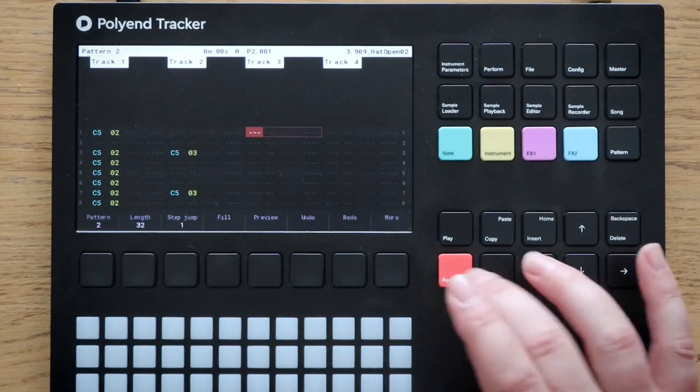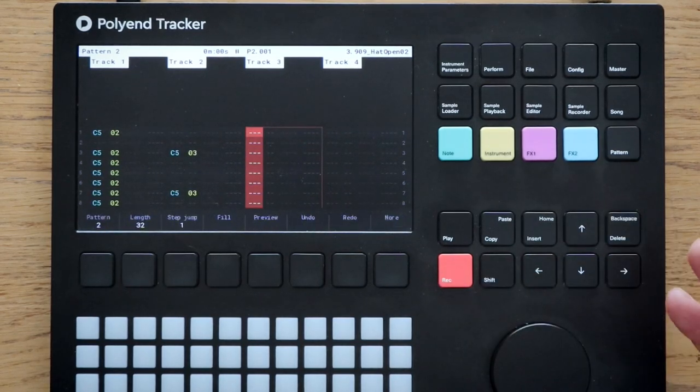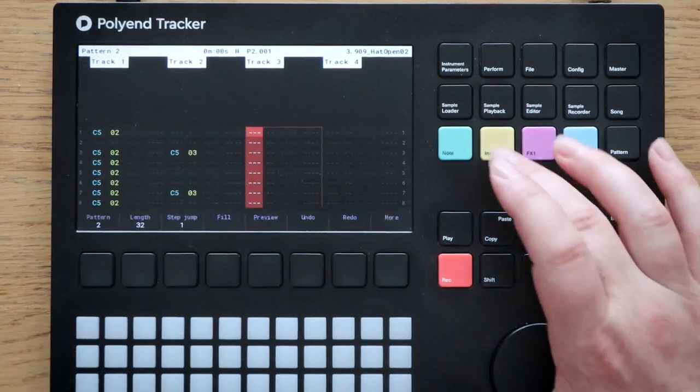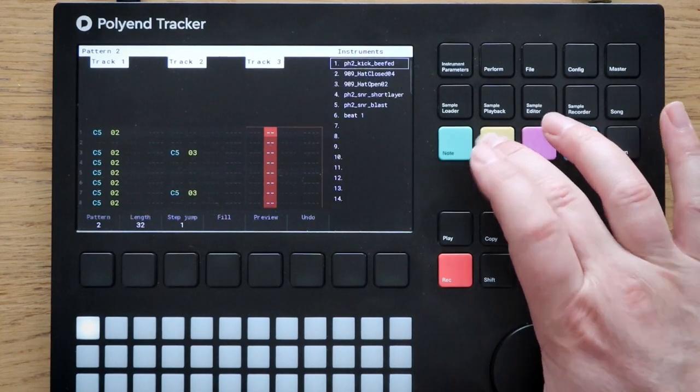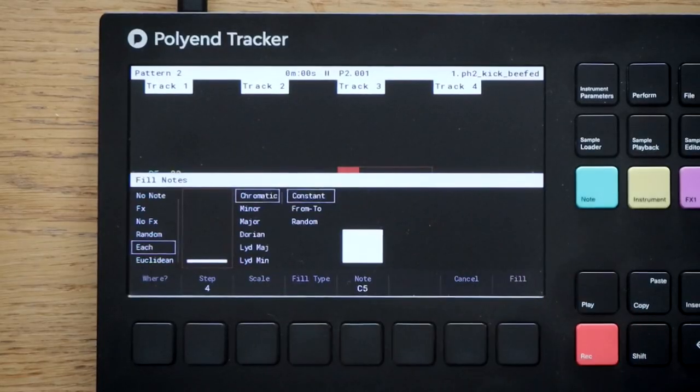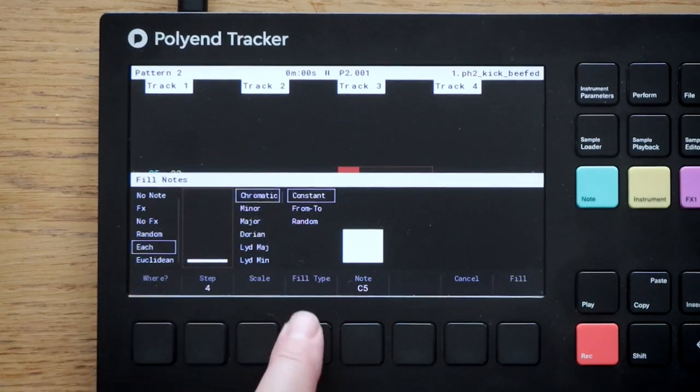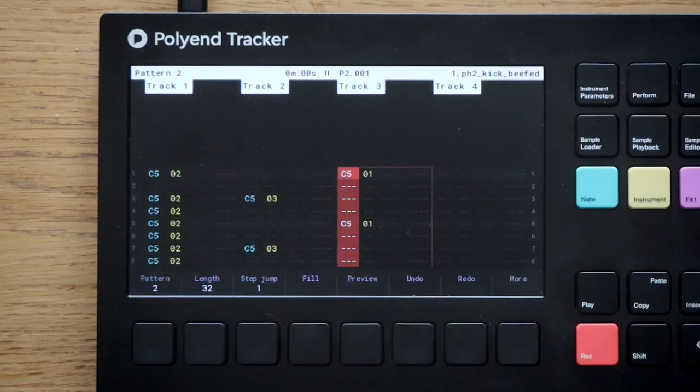We do the same with kick. Shift and home get us to the top, press record, shift and up, select everything, and then we want to go into the instrument. We want kick drum, then we go to fill, want to fill every fourth step, each of them, fill type constant, note C5, fill, and there we've got one on the start of every beat.